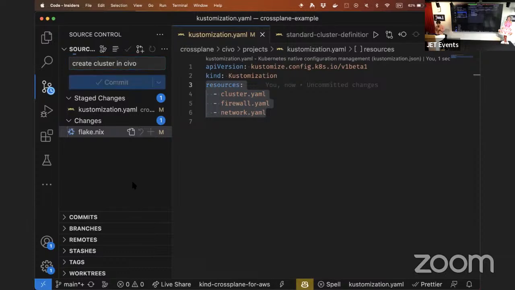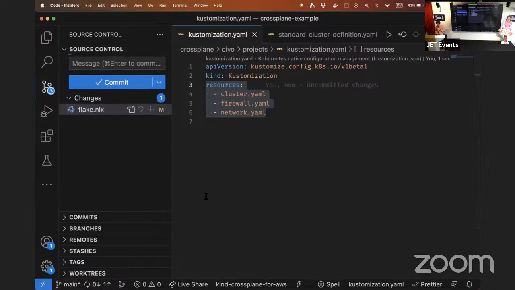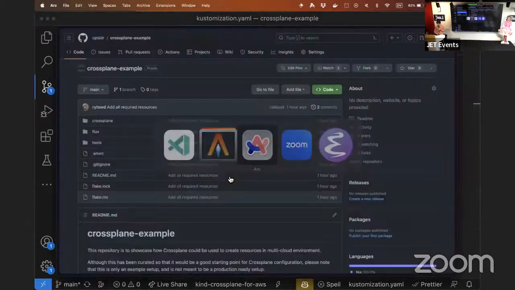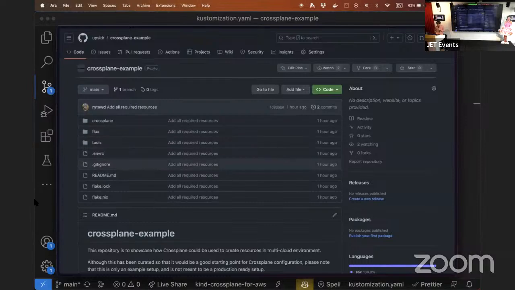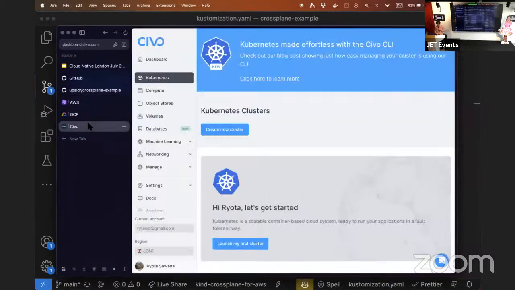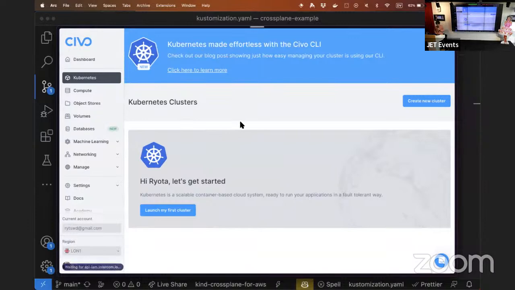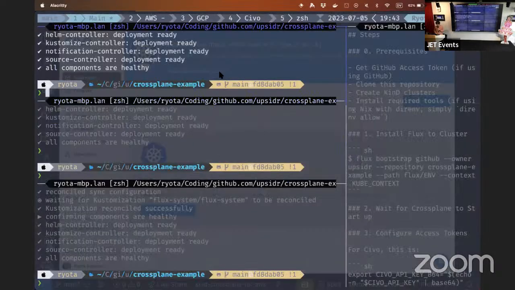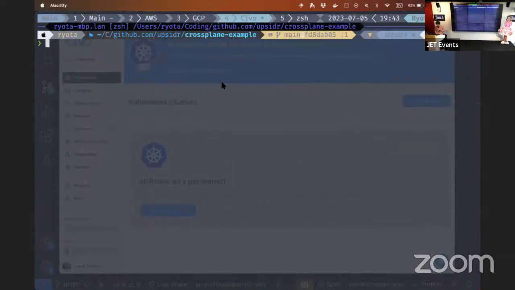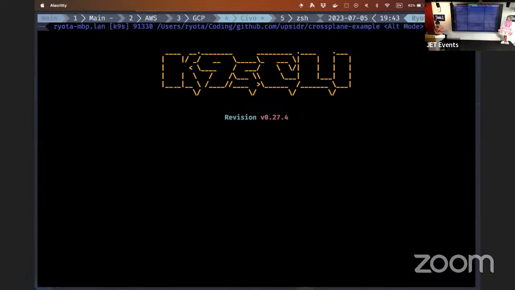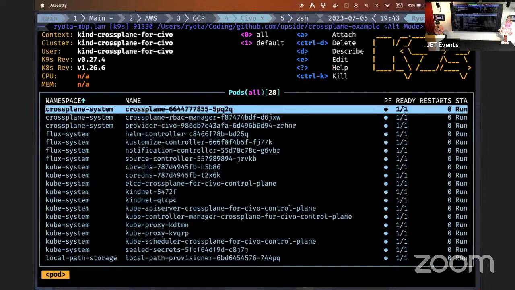So if I commit that and then push that over. So if I were to go back to Civo, which is this one. So I don't have any cluster running right now. And if I go back to the Civo K9S and then Civo, so Crossplane is running.